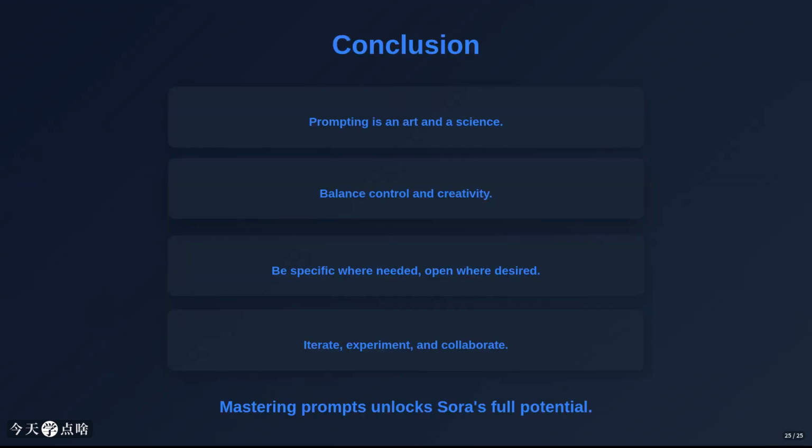So, that's a deep dive into the art and science of prompting Sora. It's about finding that sweet spot between giving enough direction for the model to understand your vision and leaving enough room for it to surprise you with creativity. Remember to be specific where clarity is key, like with framing or action beats, but also be willing to experiment and iterate. Use tools like image inputs and the remix function to refine your creations. Mastering these techniques is key to unlocking the full potential of Sora.